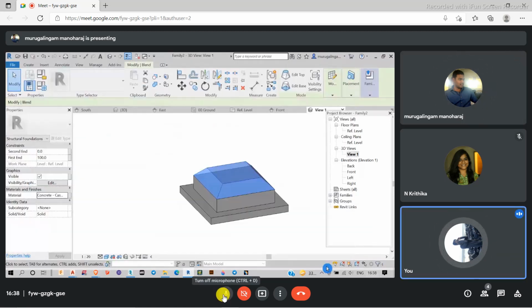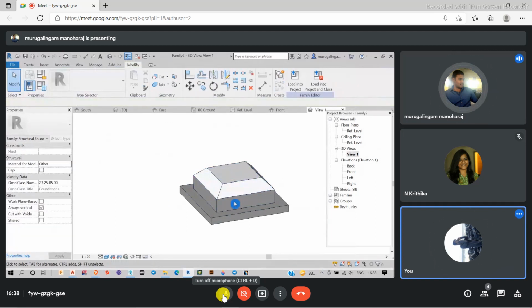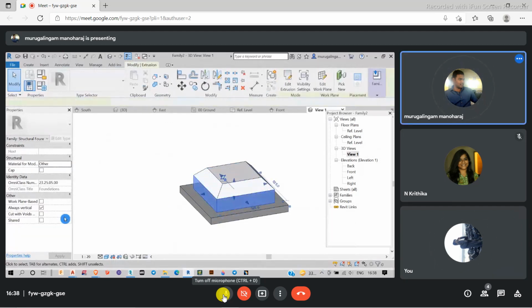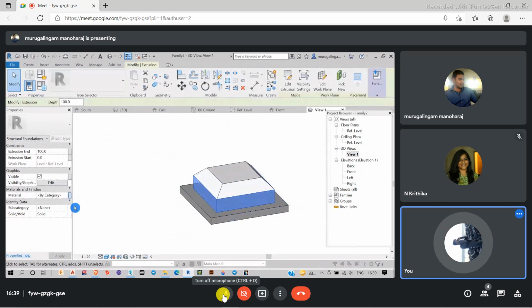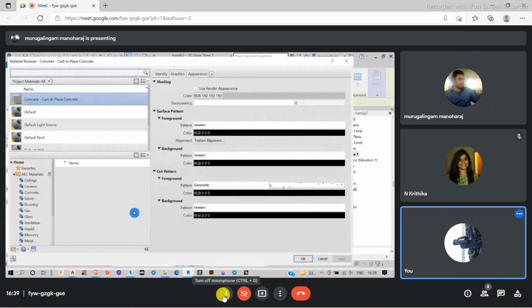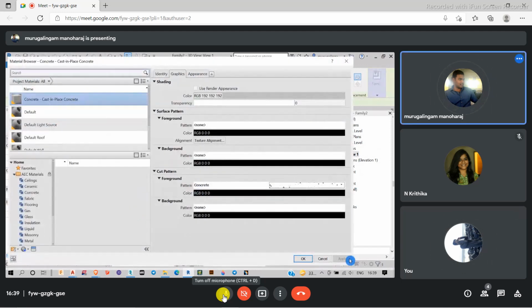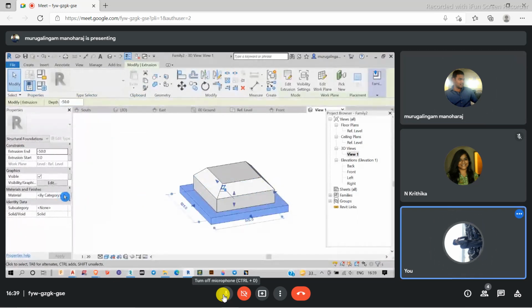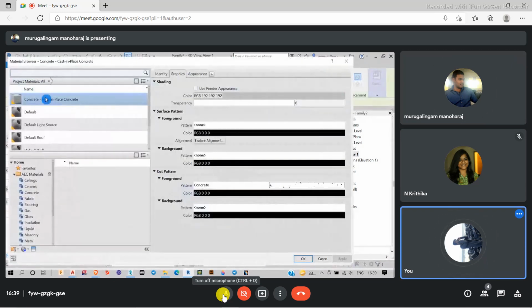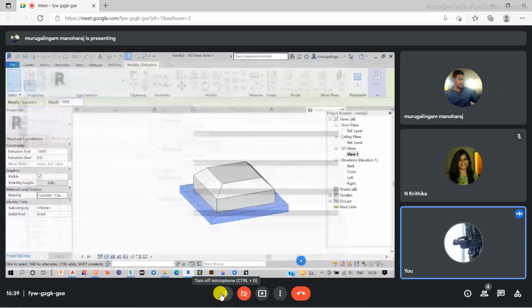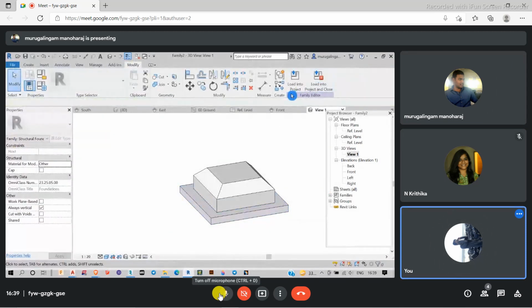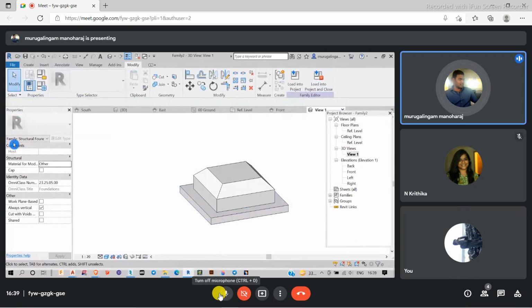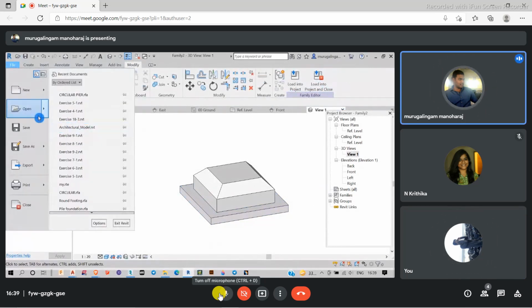Similarly, the same concrete options. And now I can save this file as a structural foundation and get back into my files.